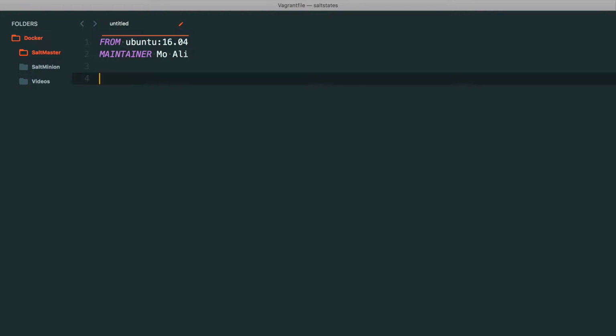All right, the first thing I want to do is run apt-get update. Every time I build this container, I want to make sure that the repositories are up to date. So, I'll comment that: update repositories, and run apt-get -y update.